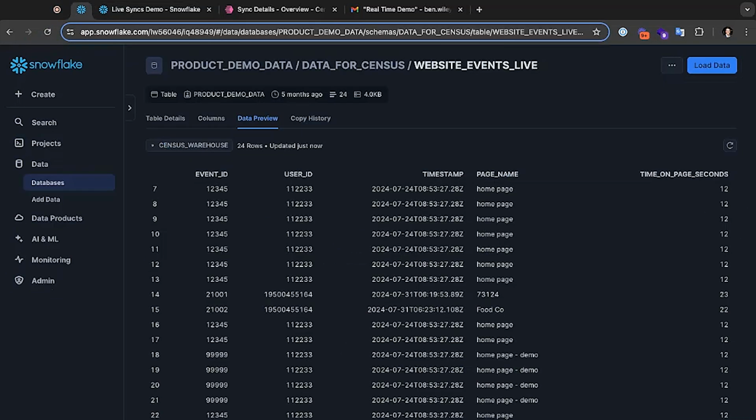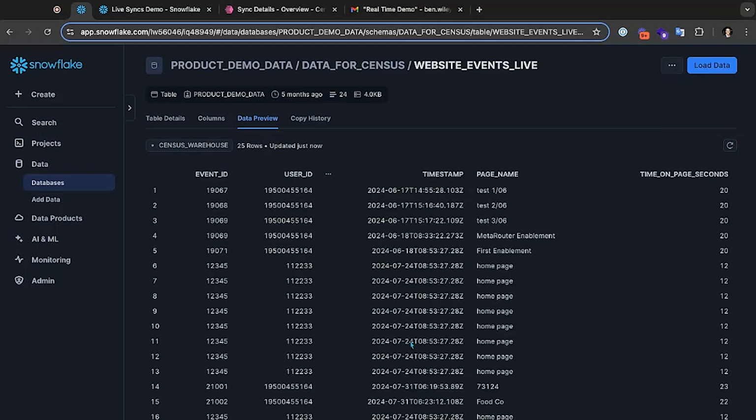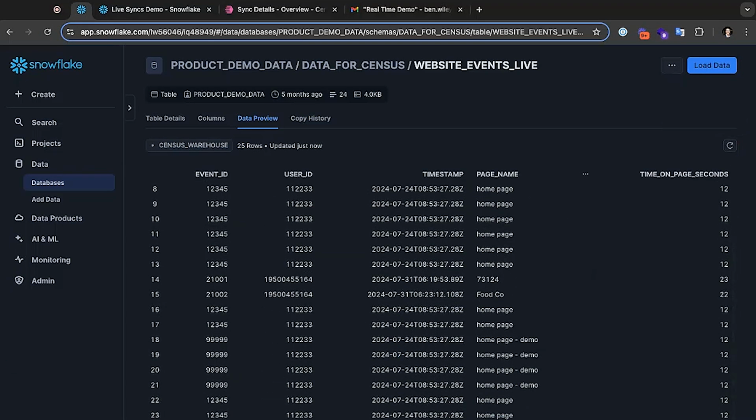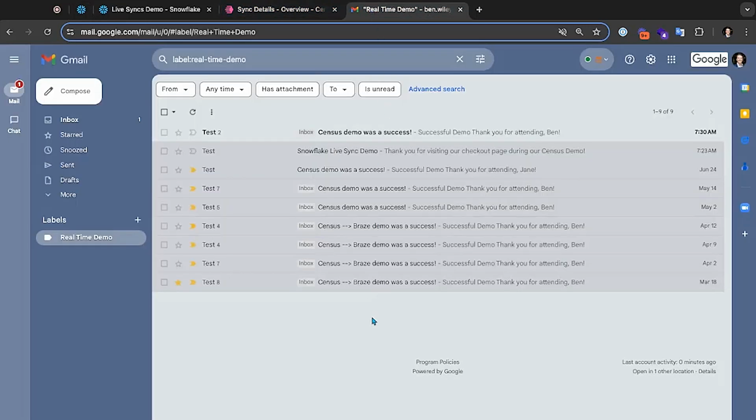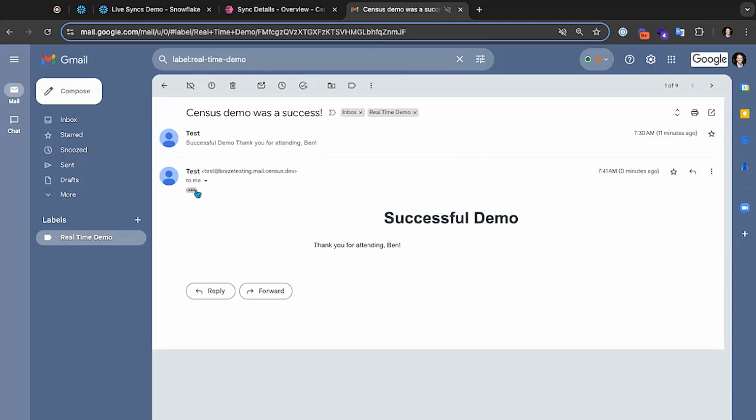And as soon as I do that, we should be able to refresh this page here, scroll down and see here's that new record. So again, what I've done is I've published a new record to this table. And what Census is going to do is pick up on that using this live sync. And within a few seconds, we should see this email come through, and there it is.